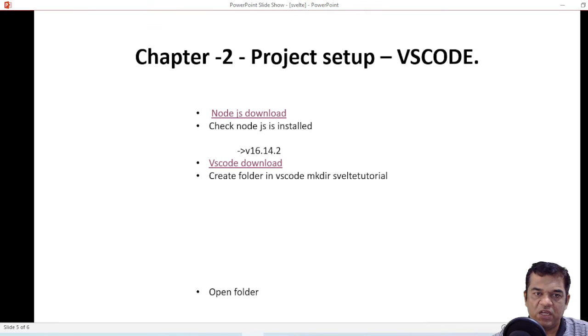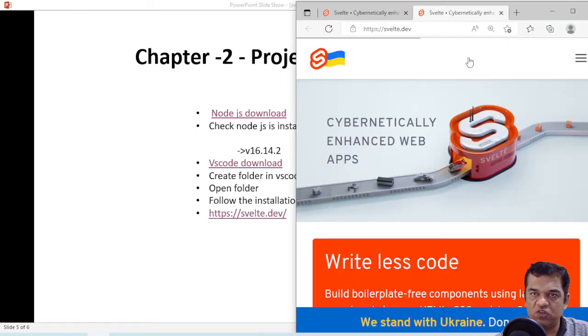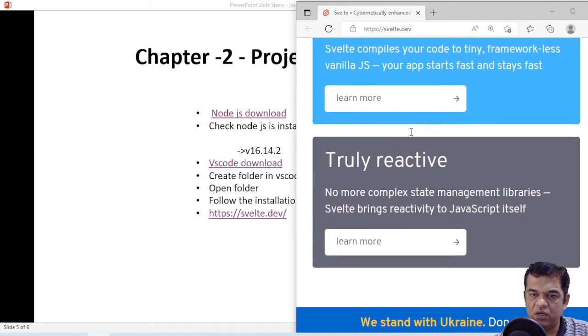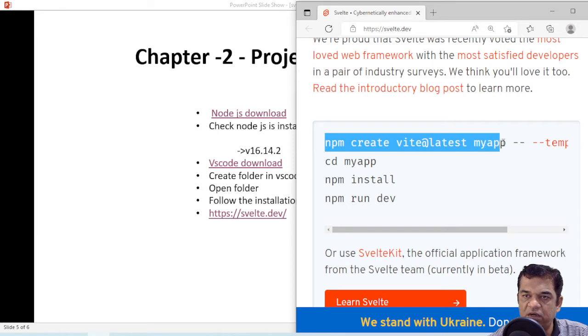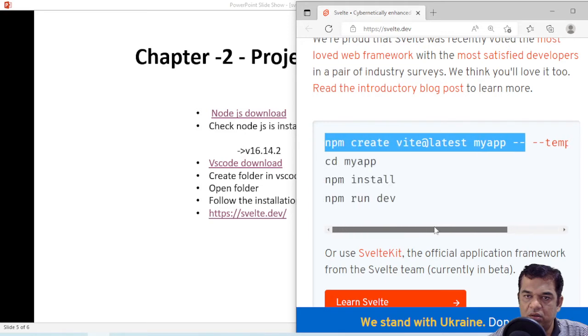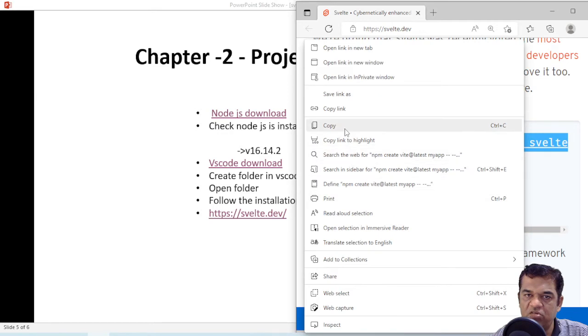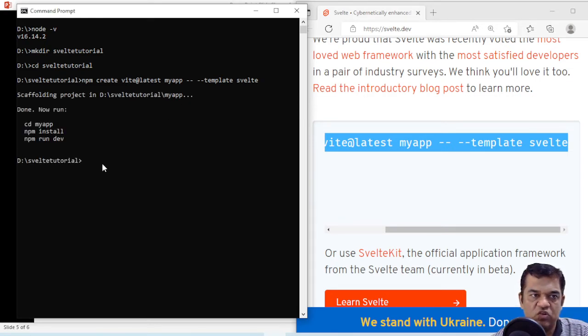Now, thereafter, just open that folder and follow the instructions on the Svelte side. So we will follow a few instructions which are for the installation. Here you will see what we have to do is simply run this command. Simply copy this and run it over here. Once you do this, it's installing Svelte. Now thereafter it is giving you instructions.